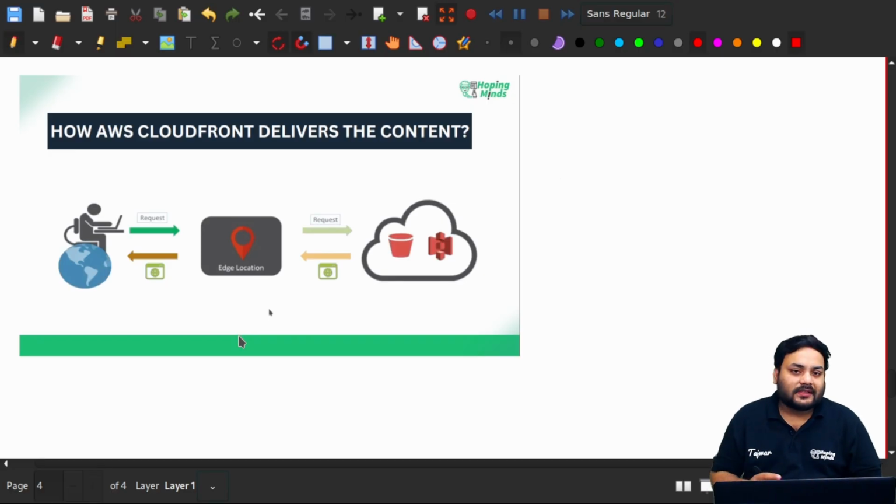So guys, as you can see, I'm in my drawing software, and here I'm going to show you how it is actually working. I hope you are able to see my cursor. So this is a diagram. Let's suppose you have one server over here, and the server name is S3.